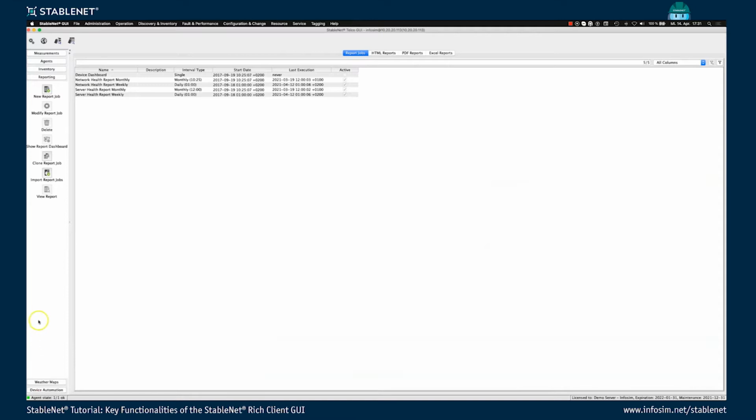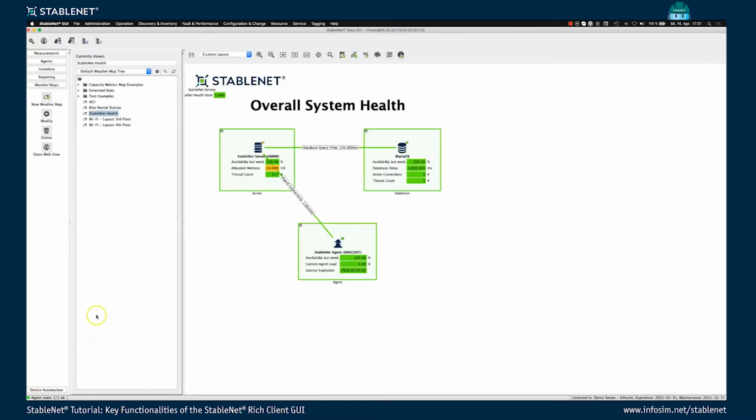Then we have the reporting theme. This is the part where you run pre-configured reports, or you configure your reports yourself. We have the weather map theme. This is the theme where you have different visualizations that you can store and either use for repeated network visualizations, or you can use them as dashboards in the system.